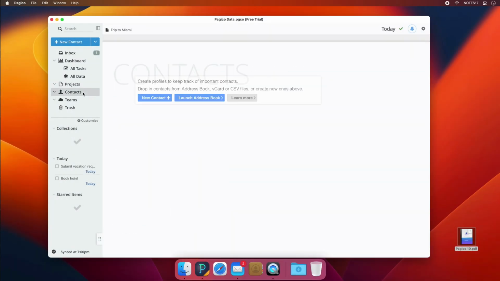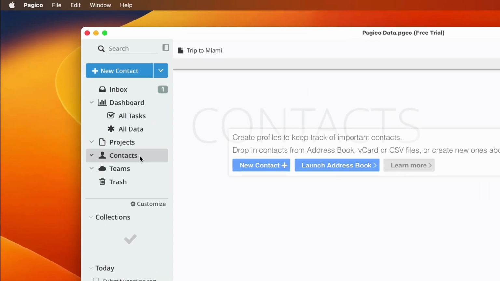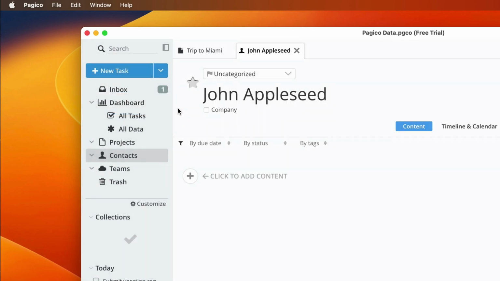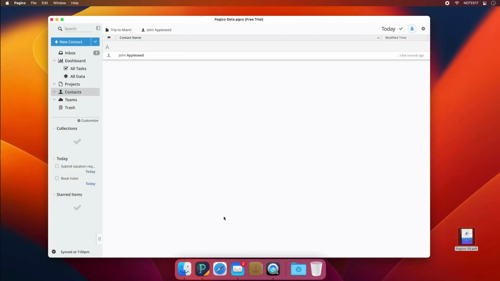Contacts, similar to projects, are also data containers. So they're perfect for you to manage and track clients, colleagues, and teammates. You can create a new contact by clicking on the button right here. Or you can import from your address book.